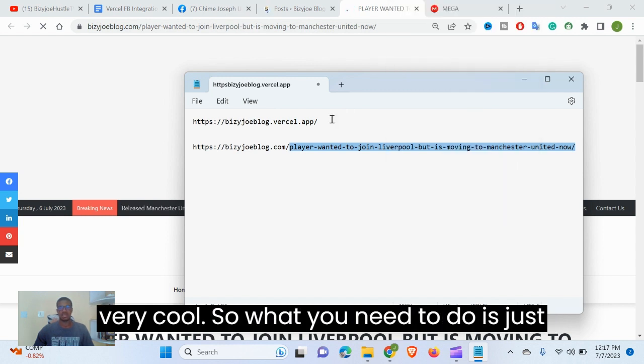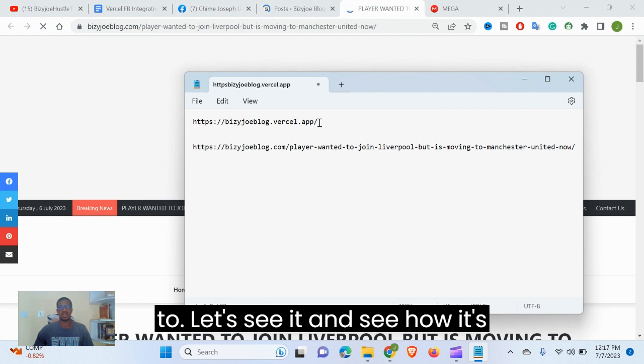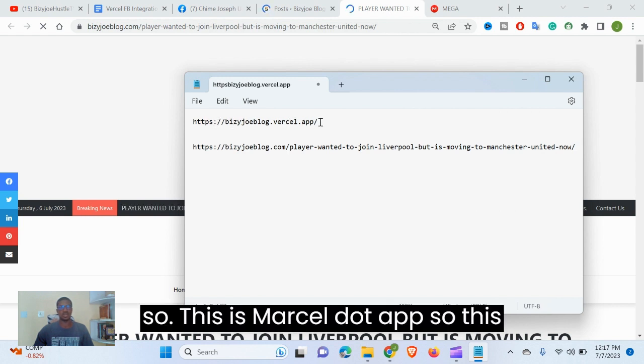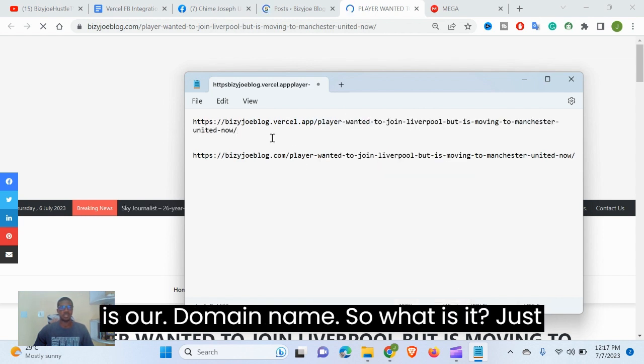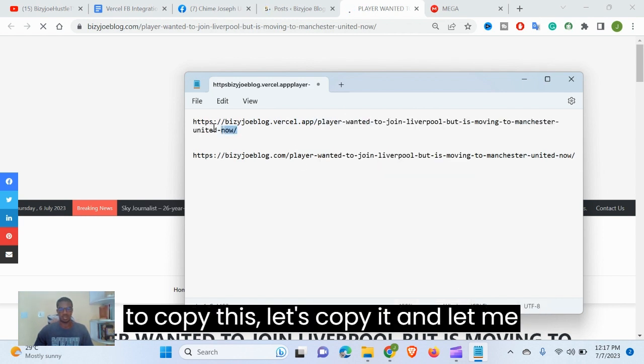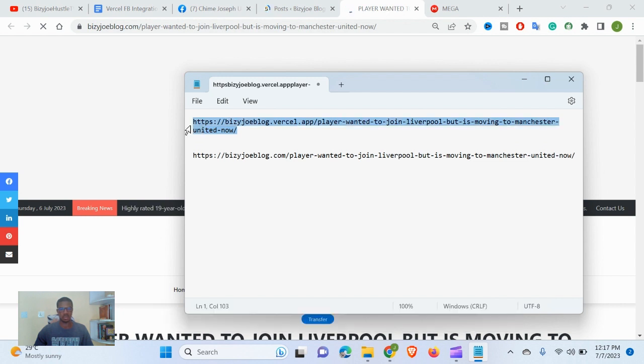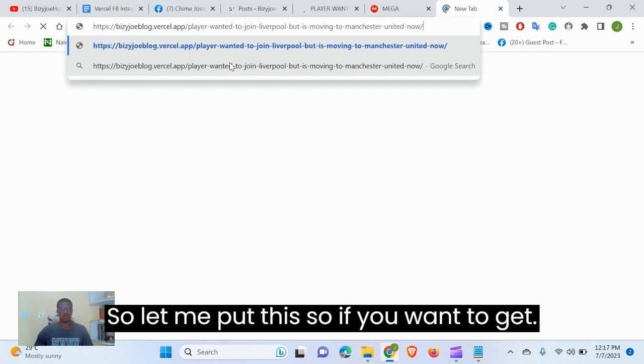So what you need to do is let's see it and see how it is. This is bizyjoe.vercel.app. So this is our domain name. What you need to do is just copy this. Let's copy it and let me open notes. So let me put this.